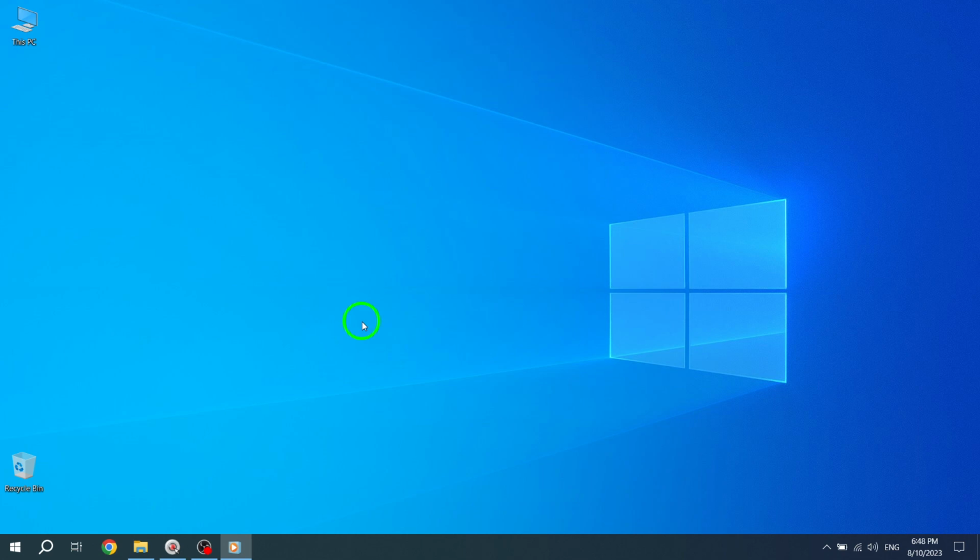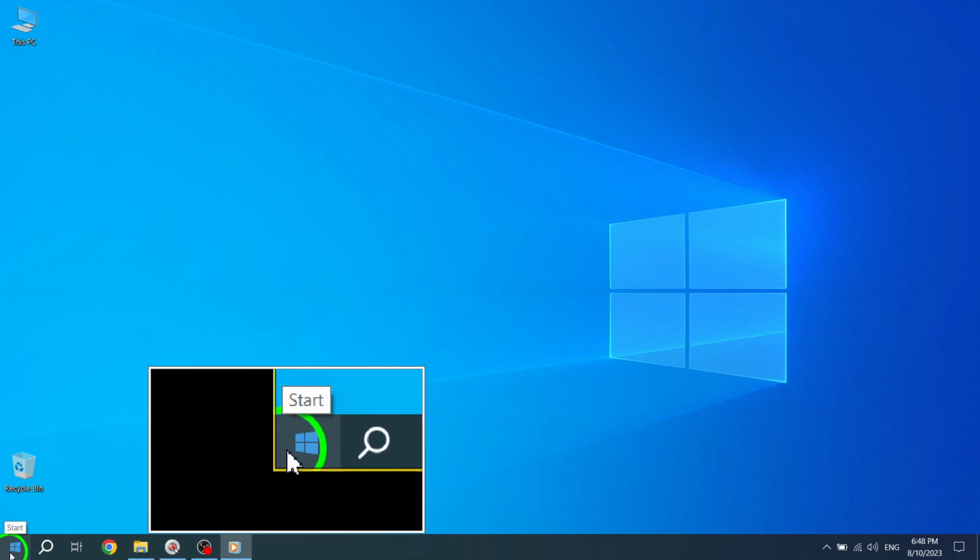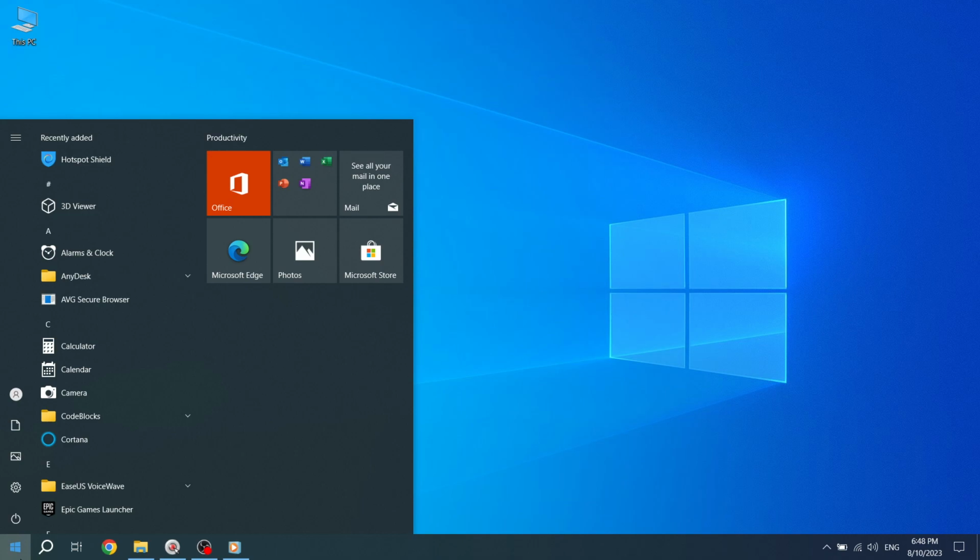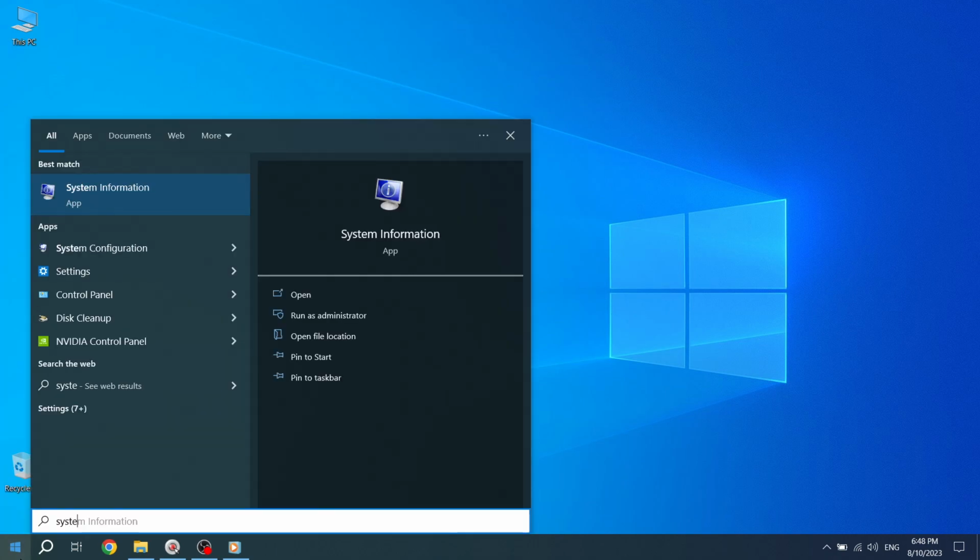To begin, press the Start button located in the bottom left corner of your screen. Next, type System in the search bar. As you type, you will see search options appear. Select System Information from the list.